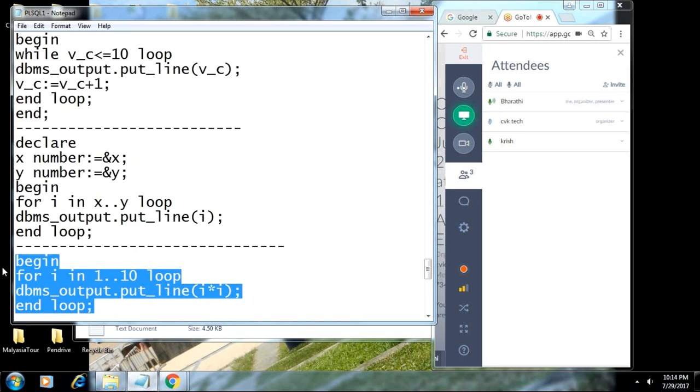No, it's saying the error at line 4: DBMS_OUTPUT.PUT_LINE i into i, end loop. Wait, end is missing, Krish. I need to write an end also, right? Yes. And after end loop, it's end and semicolon.